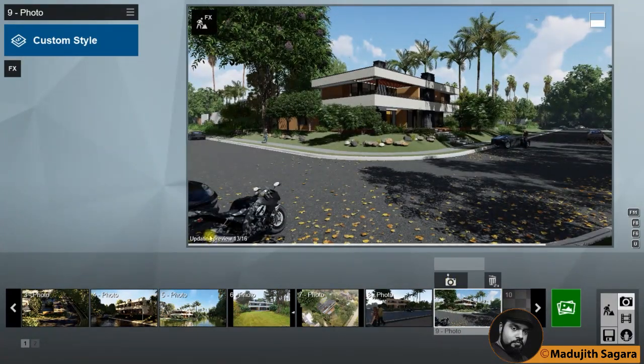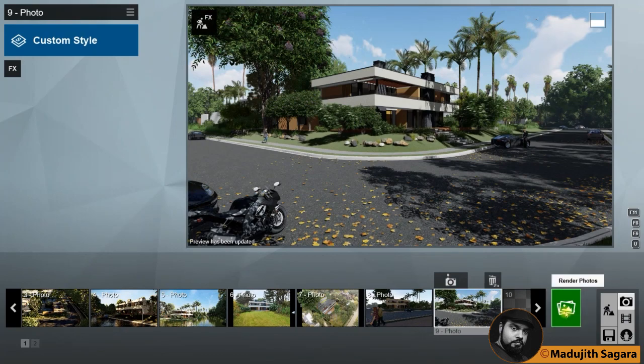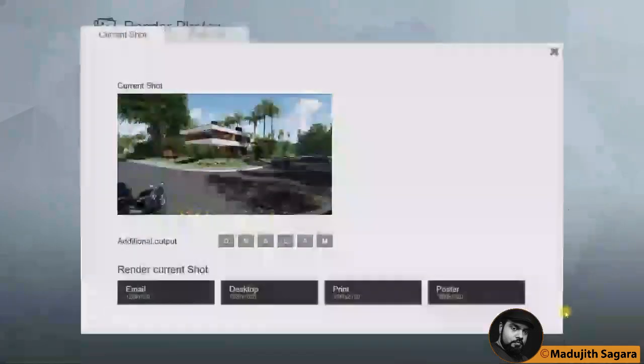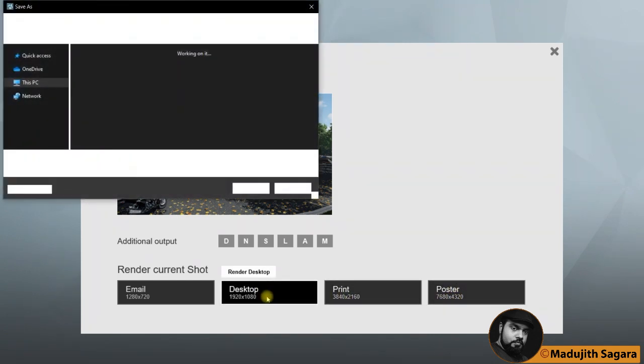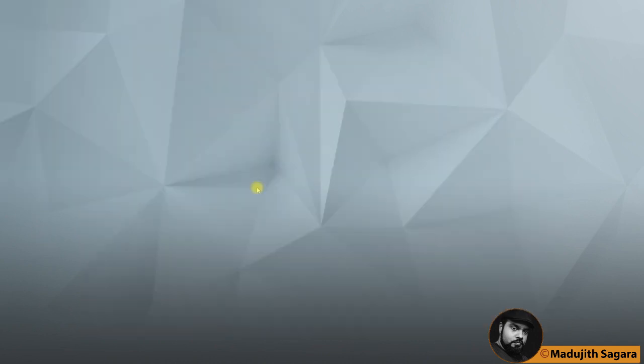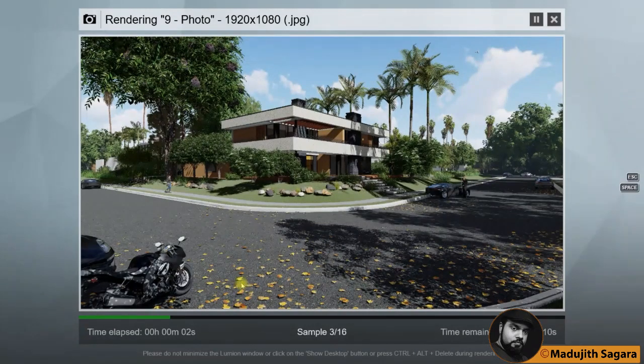Then you can see this is the preview, and you can render the photos. There are options called email, desktop, print and poster. Poster is the best quality. I will make this desktop quality. Then I have to select a place, and it will take some time to prepare the photograph.